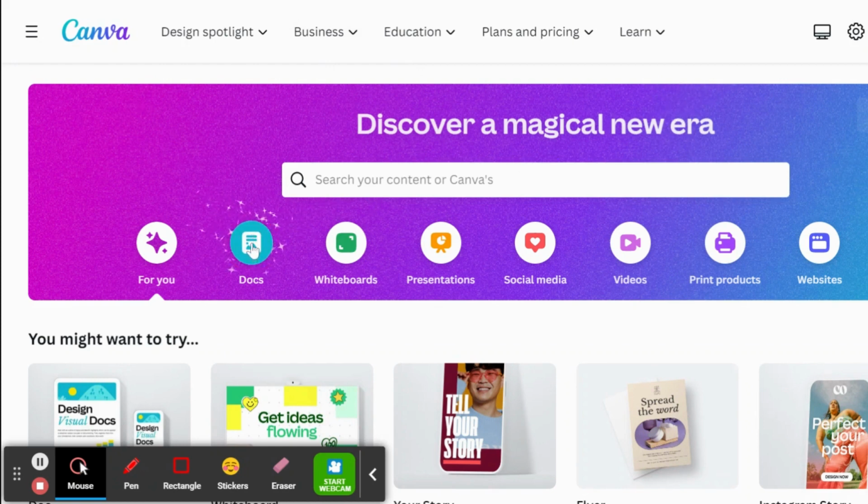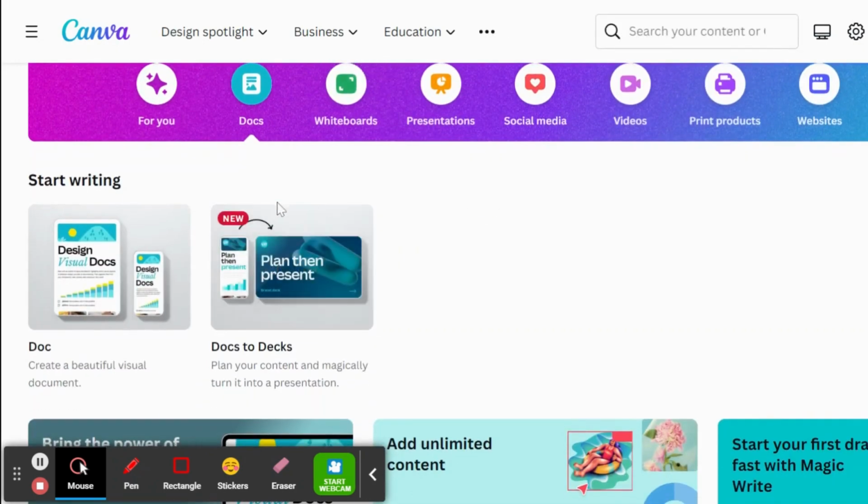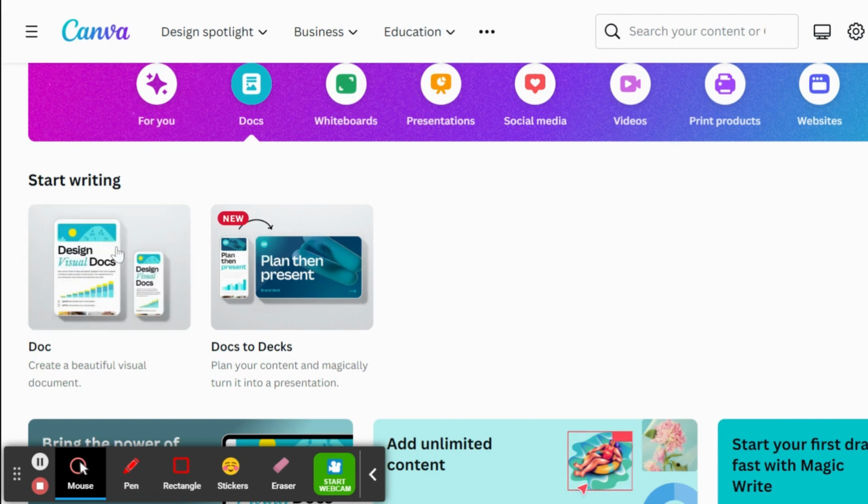So let's begin. Go to canva.com. If you don't have an account on Canva yet, you can sign up for Canva using the link in the description. Once you're on canva.com, you have to click on the docs icon that's there in the first fold. Once you open the docs icon, it will open up a blank docs page for you.